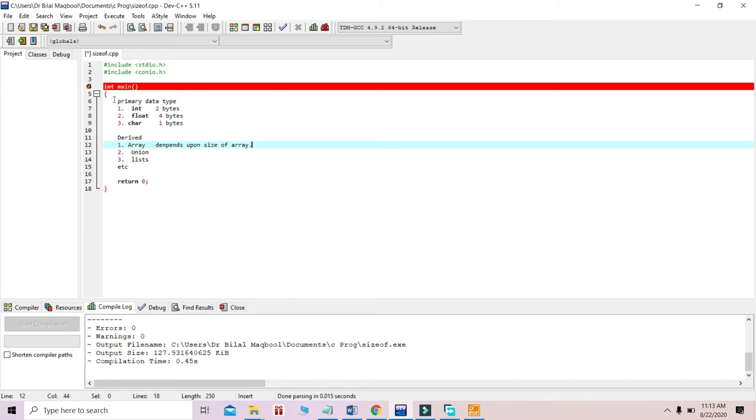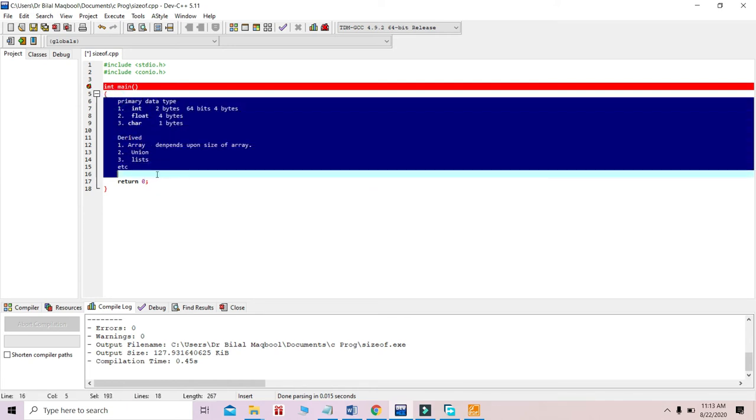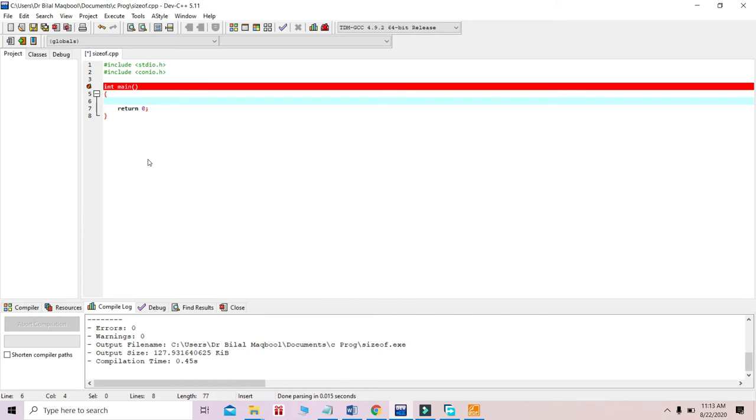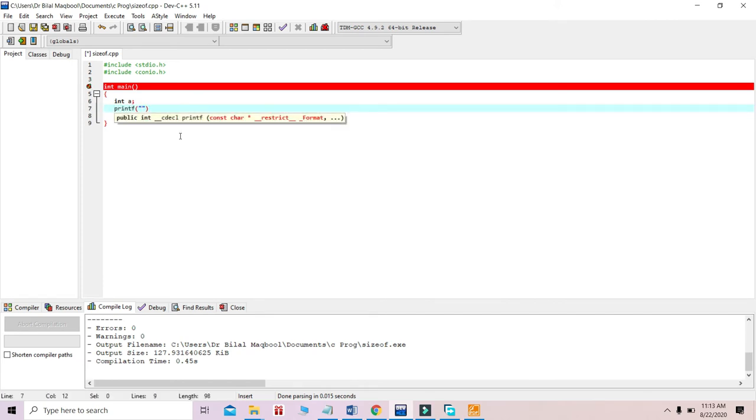So let us talk about how we are going to check whether this integer is 2 bytes, or in some cases, as we told you, in a 64 bit compiler it's 4 bytes. Let us develop a program which will give us the basic things: it will calculate the size of your array and the size of your variables. In order to check it, let us define a variable, say a. We write printf %d, comma, sizeof a. sizeof is a function which gives us the size of that particular variable.